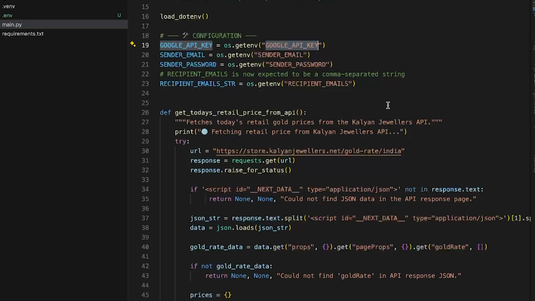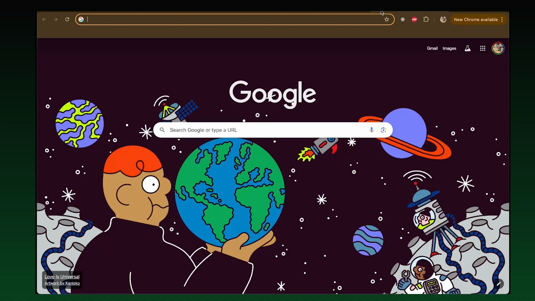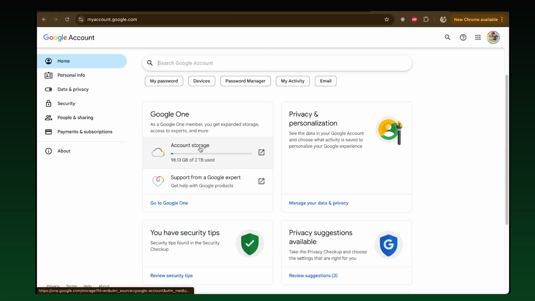First, it needs a Google API key. We can get this from Google's AI Studio free of cost. Next, we need a sender email. You can create a new Gmail account and use that email here. We also need a sender password. Now, this is important. This is not your regular Gmail account password. To generate this password, you need to go to myaccount.google.com and search for app passwords.